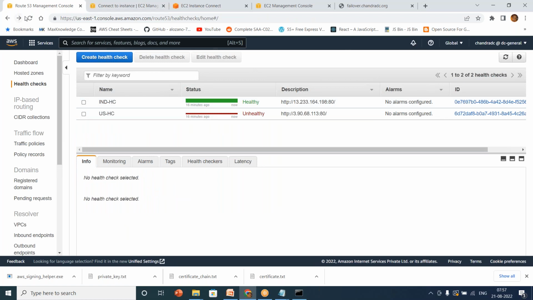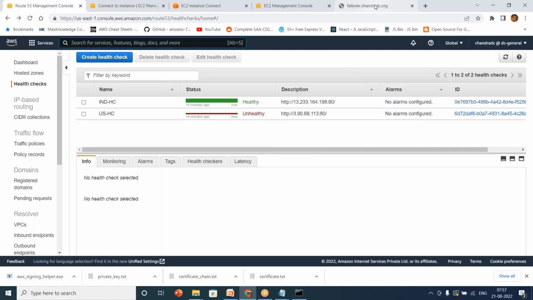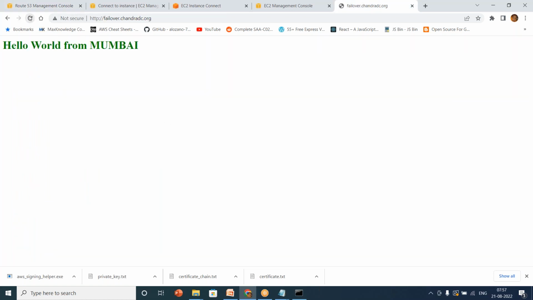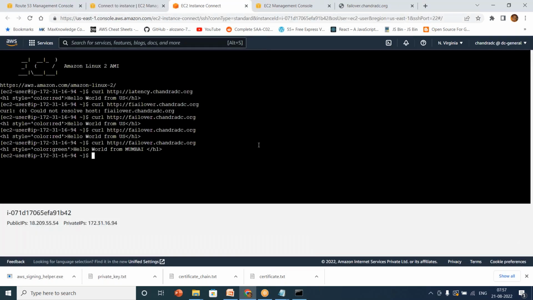Then it has to be back again, and it will go to the primary. Always, whenever the primary is healthy, it will go to the primary only. Okay, so just keep this in mind. Okay. Any other questions, guys, for this?